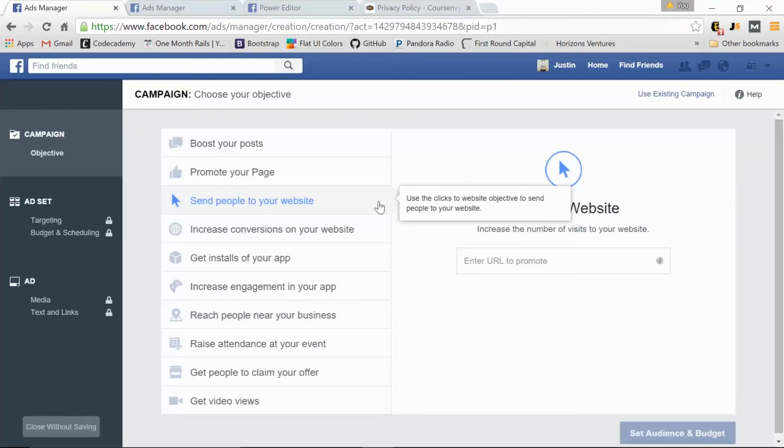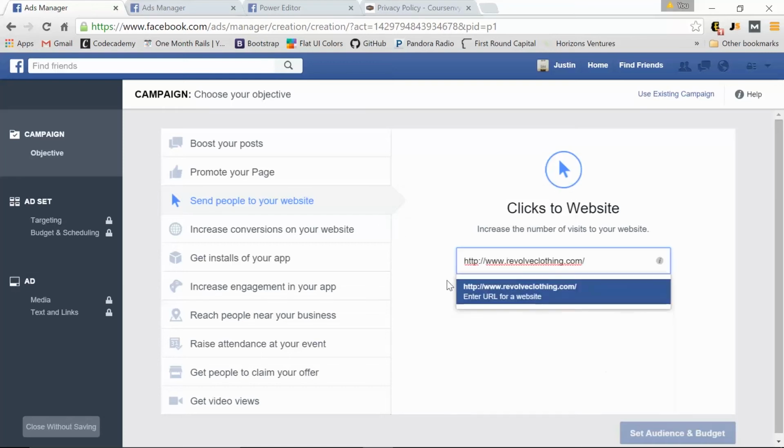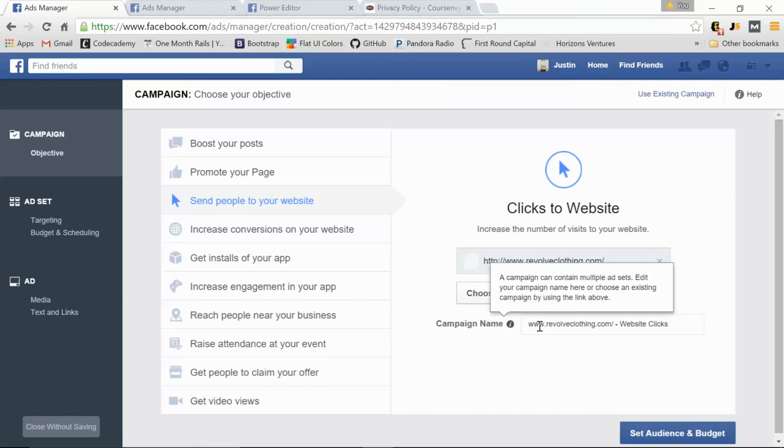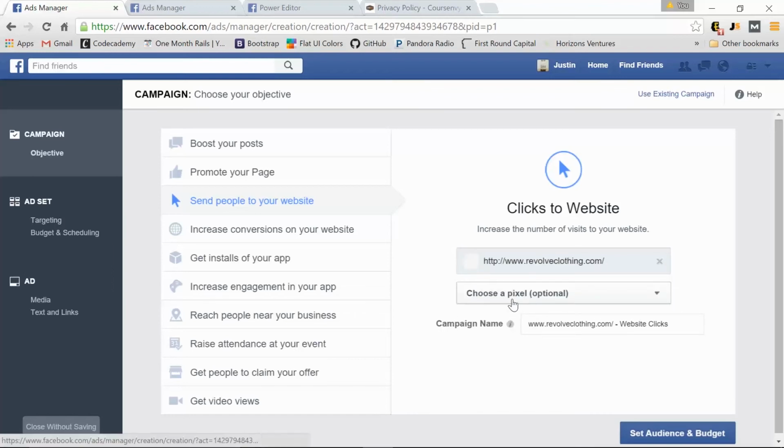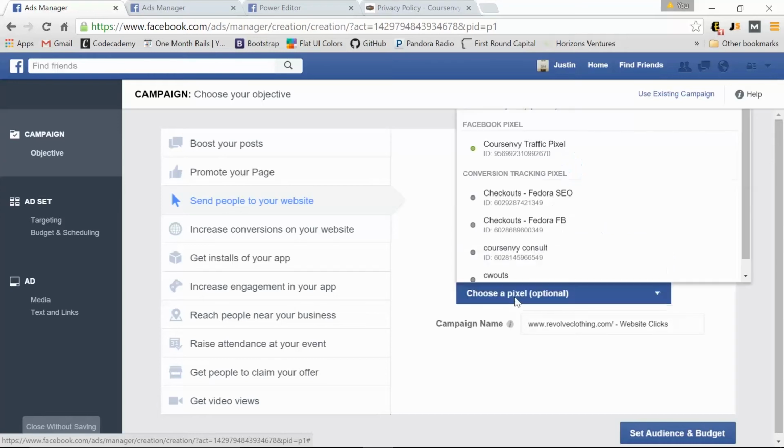So we want to send people to your website. So we'll just paste in the URL you want to send people to. We can choose our campaign name, revolveclothing.com-website clicks. So again, choose a pixel. Obviously, if you're sending someone to a website, there's two angles for this. A, you're just increasing the number of people hitting your website, or B, you want to create a conversion from this. So for the most part, you want a pixel on your website to show that that person converted when they got there, right? So choose a pixel.